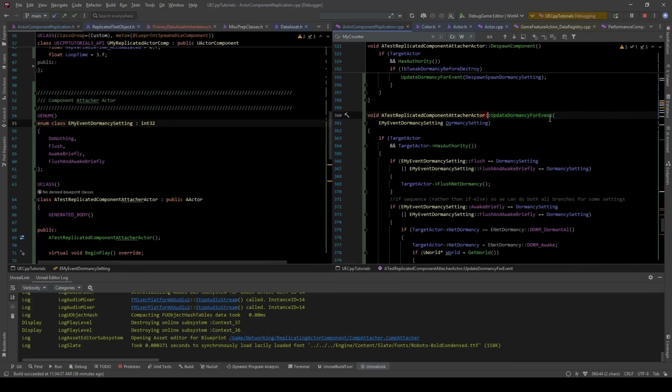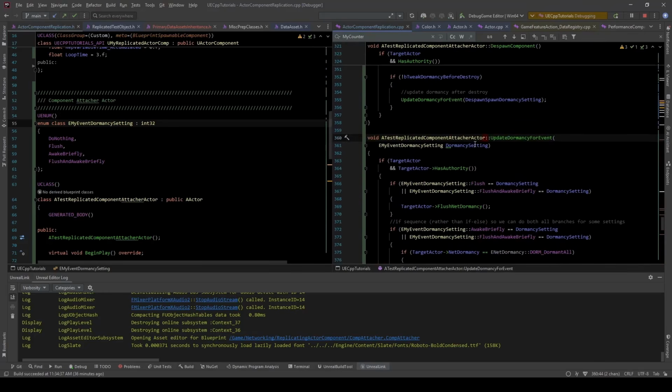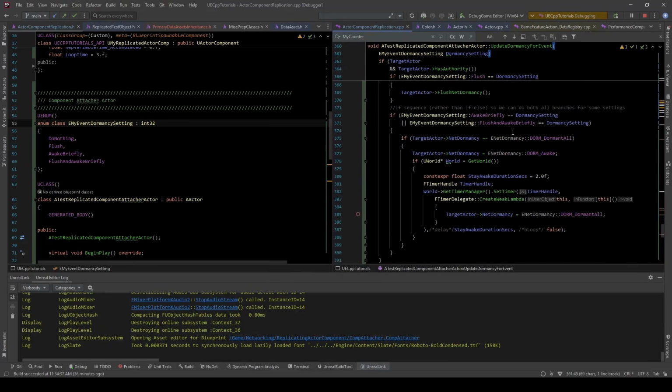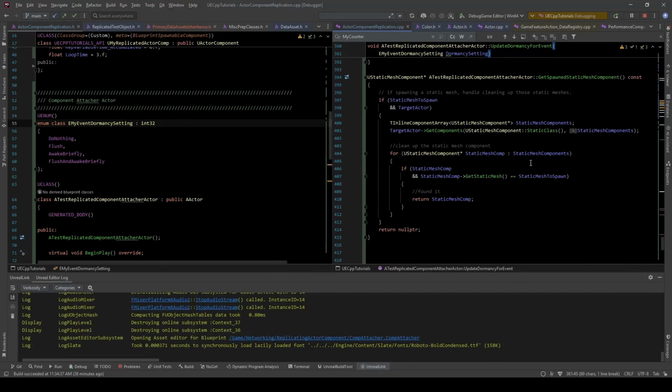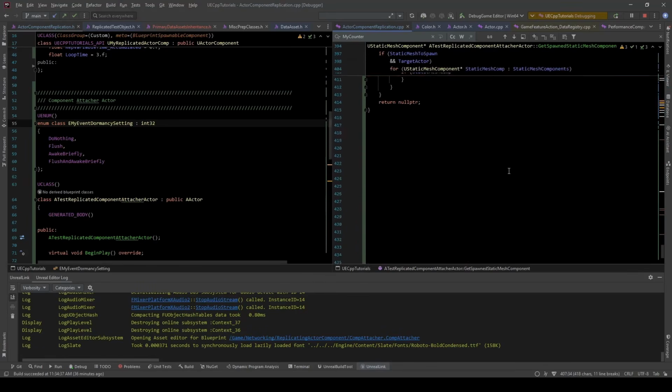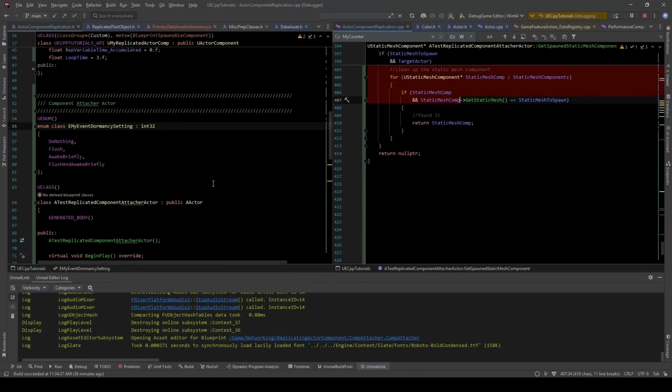And then lastly, we have that update dormancy for event. And so I already covered that update dormancy for event. This just either flushes or makes it go awake. And here's our function to find the static mesh. And that's the code changes.